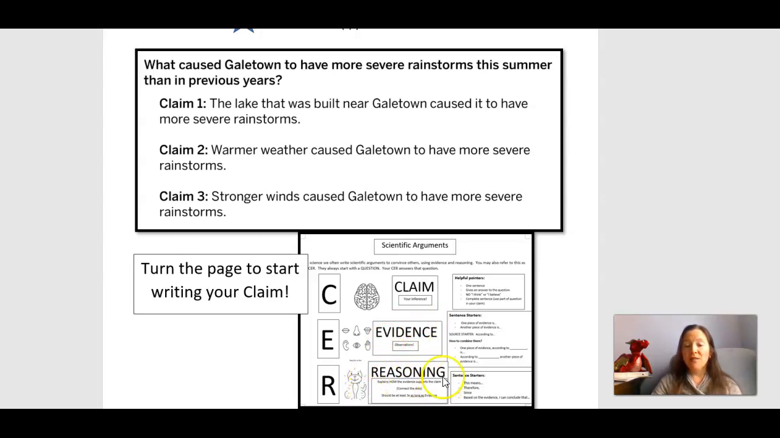And then the reasoning is where I put it all together. So this is thinking again. This is where I figure out how the evidence backs up the claim that I made, and then I use my statements of therefore and since, or because, and I connect the dots and put it all together.